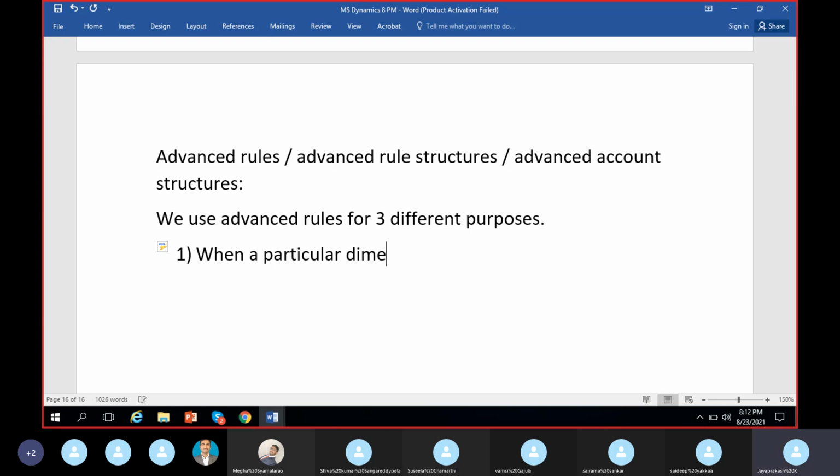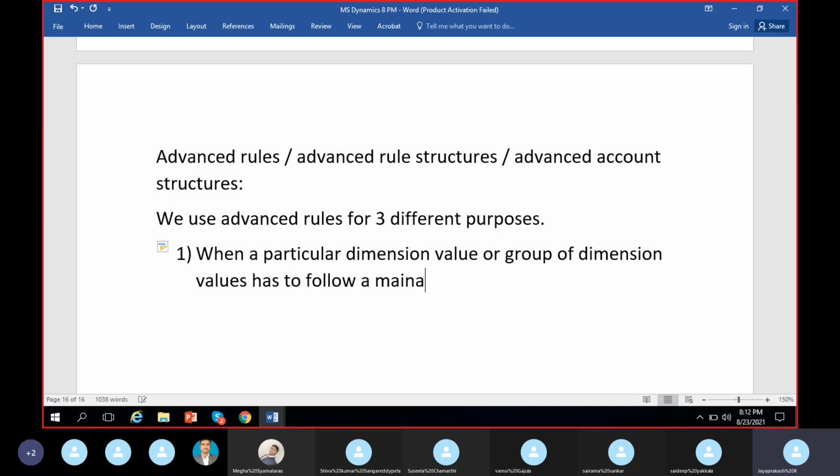When a particular dimension value or group of dimension values has to follow a main account or group of main accounts. Main account can also be called a ledger account. You can call it anything, main account or ledger account. So for that we will use advanced rules.